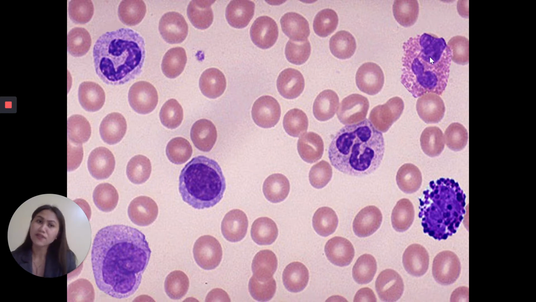And of course, you have the pink or orange granules in the cytoplasm area. This is your eosinophil. And then we have here your basophil, which has dark blue or black granules in the cytoplasm area that is usually overlapping the nucleus.